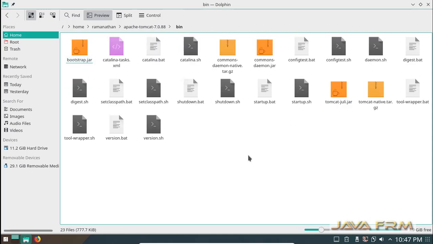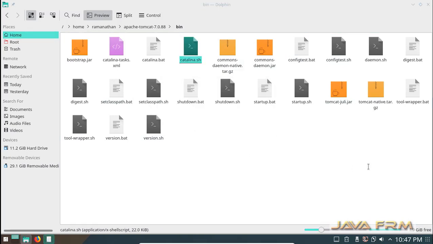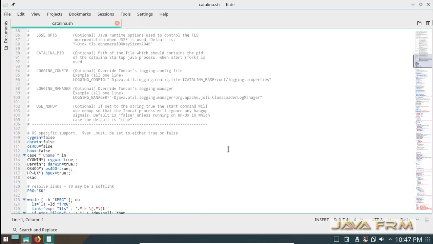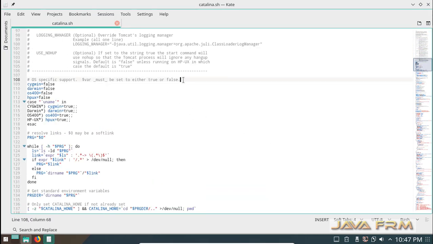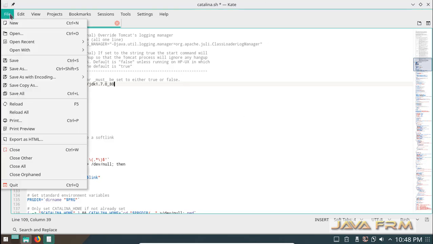Now I am going to open catalina.sh in the bin folder. In the very first line I am going to add the variable called JAVA_HOME and paste the JDK 1.7 installation path. So JAVA_HOME is Oracle JDK 1.7. Save the catalina.sh.